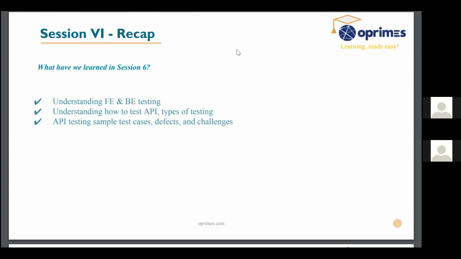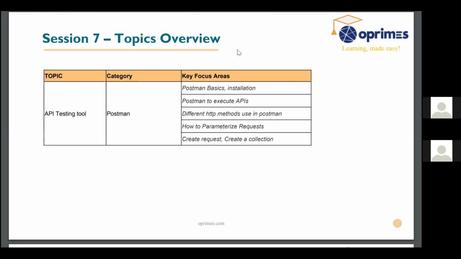Like we discussed in the last session, we have updated the resources of that particular session in Oprimes, with the sample test cases and the open APIs that you can use for test practice on APIs. So those are already done. You can check them out.